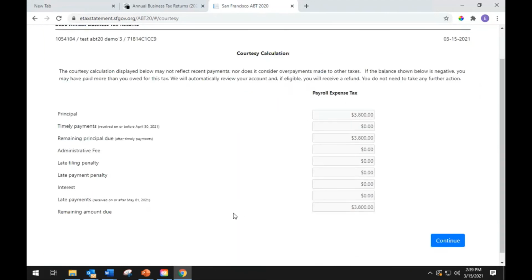Courtesy calculation page. Next, you will see a courtesy calculation page. We are providing a courtesy calculation page for each tax you file. This page will show your principal, the sum of the estimated payments made in prior quarters. If you are filing late, it will also calculate any late filing, late payment, and interest calculations. The calculations displayed will not include recent payments or payments made to other annual business tax types. Click Continue to proceed.